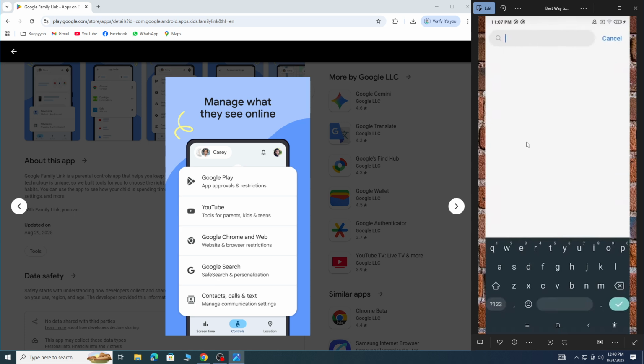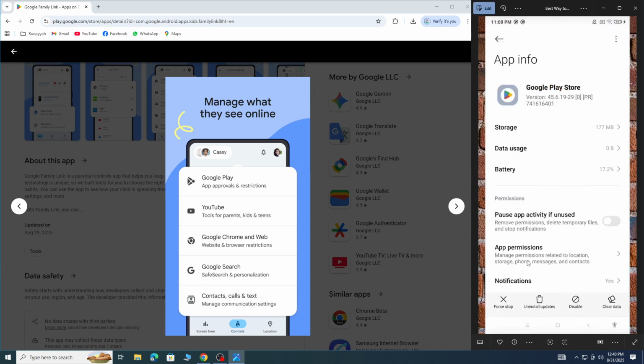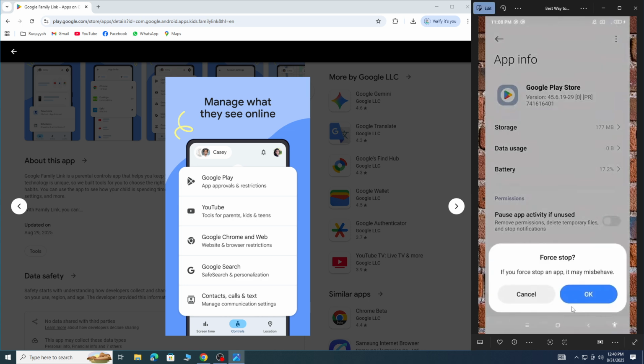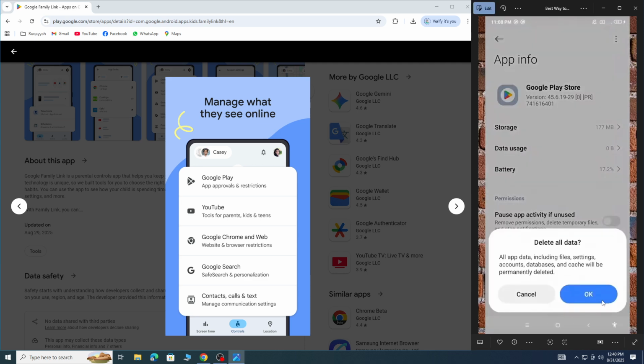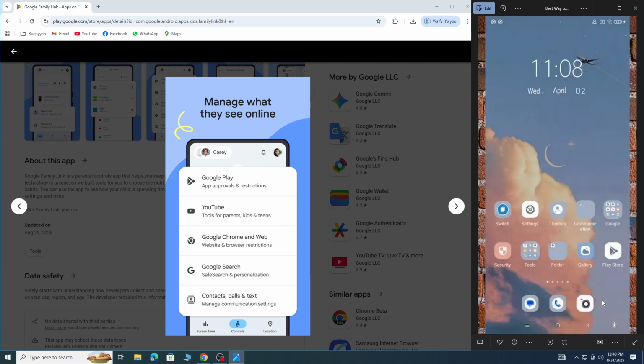Make sure you're seeing everything. Next, in the search bar, type Google Play and select Google Play Store. Now, tap Force Stop on the left side and confirm it. After that, tap Clear Data at the bottom, then choose Clear All Data and hit OK.